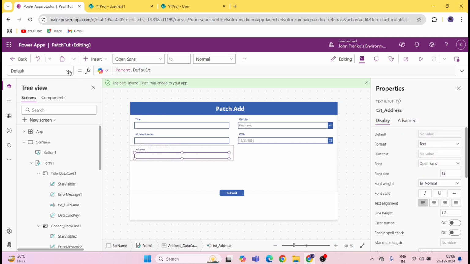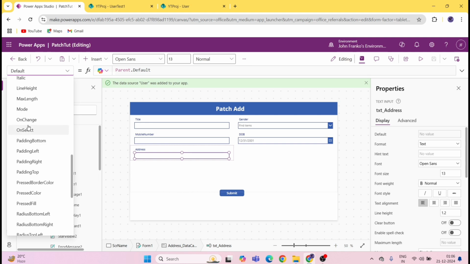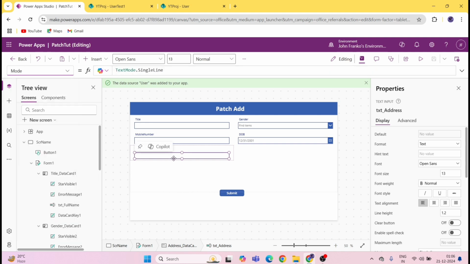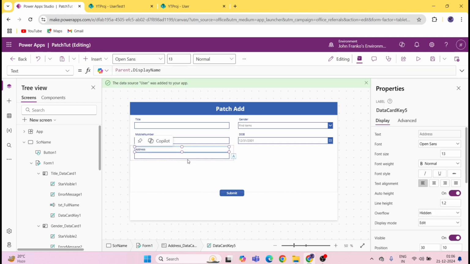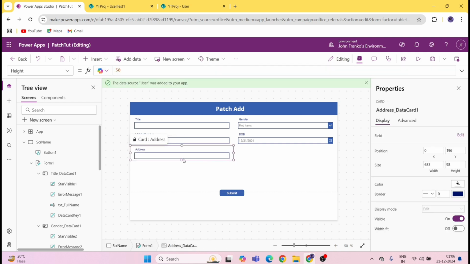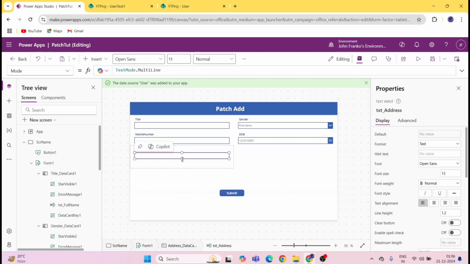So this address will be multi-line, right? So you can go to the property mode, select this, and set it as multi-line, and expand this and expand this also. That way you will be able to see the address in a bigger text area or text box. So we are done with this.